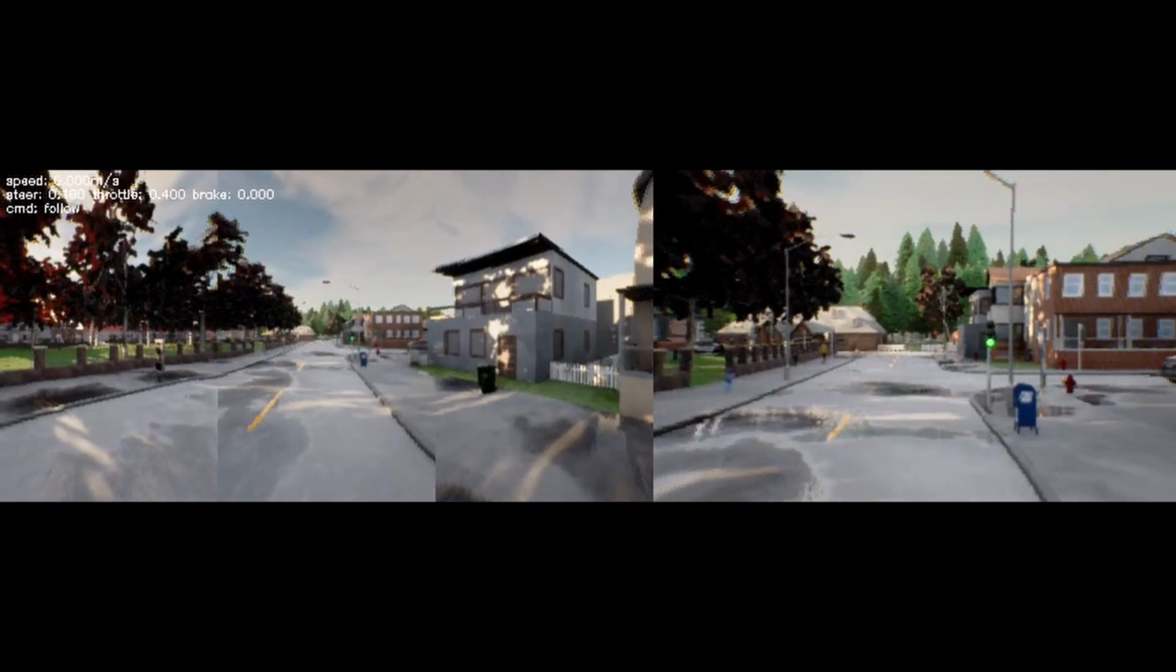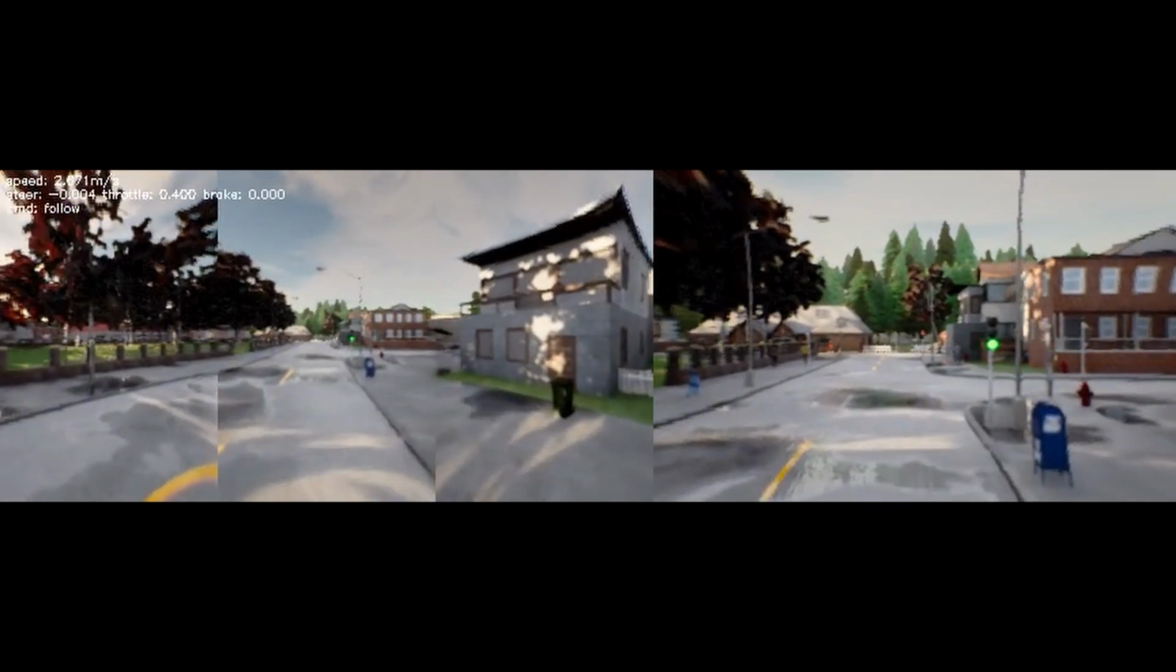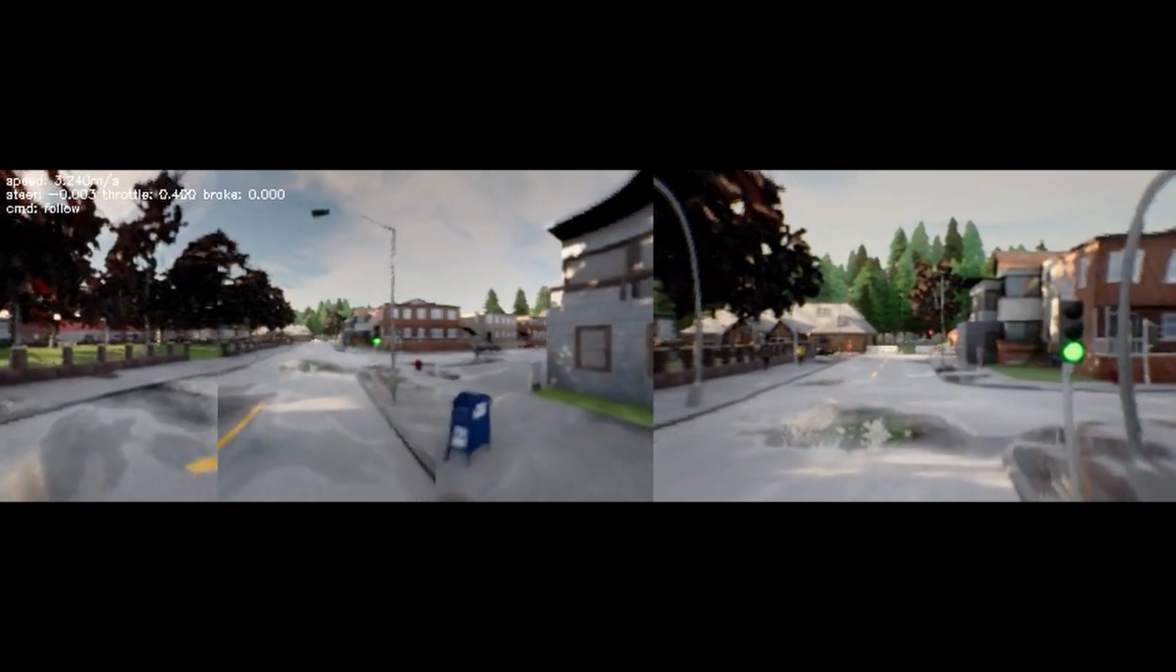Lastly, let's look at some videos with the VOR-EU model. In this clip, we see the agent handle traffic light states and other vehicles in difficult lighting conditions.